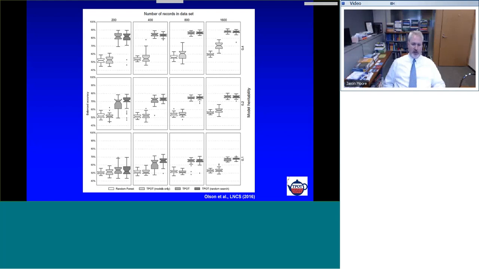And then on the y-axis of each plot is the accuracy of the classifier, so a higher value is better. That means it's classifying more human subjects correctly. 0.5 is the baseline, what you get if you just flip a coin to predict, say, case-control status in a population-based study. So the further away the box plots are from 50%, the better they are. The box plots represent 30 independent runs of the different algorithms, and the white box is just a plain vanilla random forest algorithm. That's what you get if you just run a commonly used machine learning algorithm on the data. And then TPOT with a search algorithm is the rightmost two box plots.